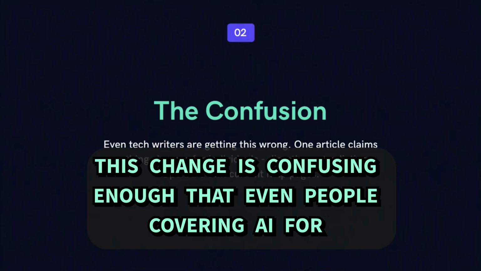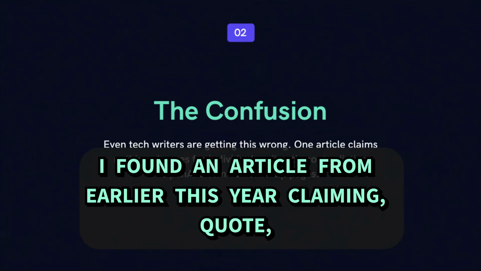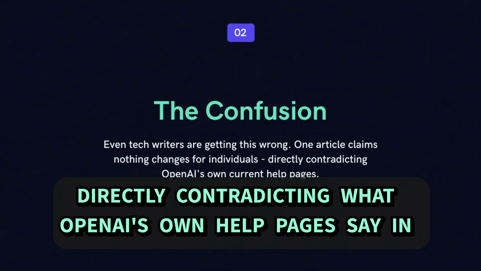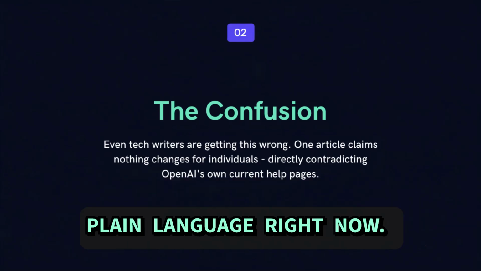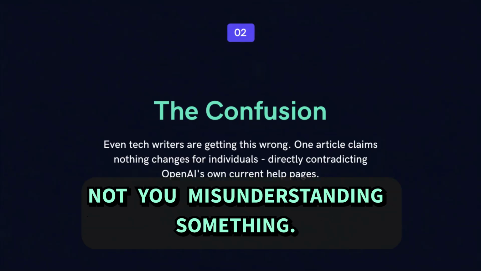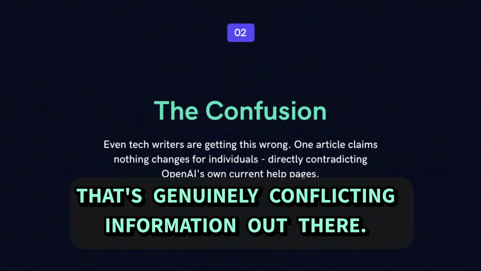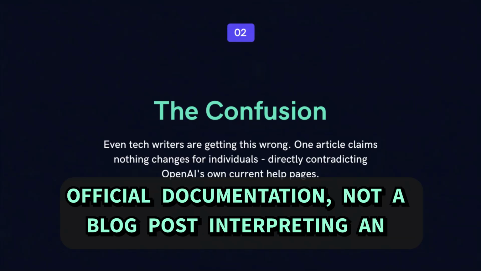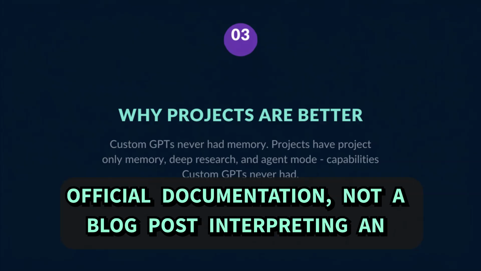This change is confusing enough that even people covering AI for a living are getting it wrong. I found an article from earlier this year claiming, quote, "Nothing changes for individuals," directly contradicting what OpenAI's own help pages say in plain language right now. So if you've searched this and gotten mixed answers, that's not you misunderstanding something. That's genuinely conflicting information out there. What I'm telling you comes straight from OpenAI's current official documentation, not a blog post interpreting an announcement.